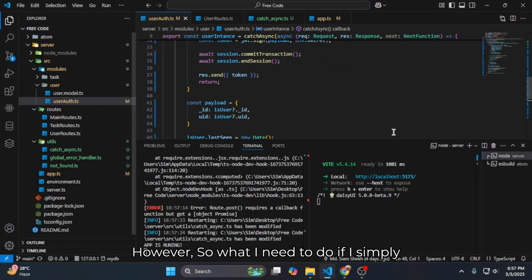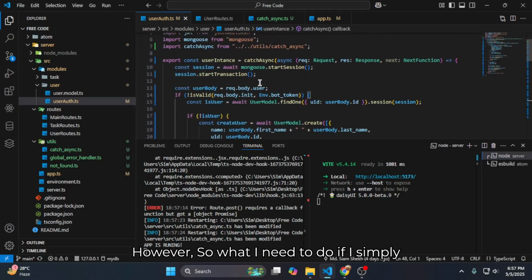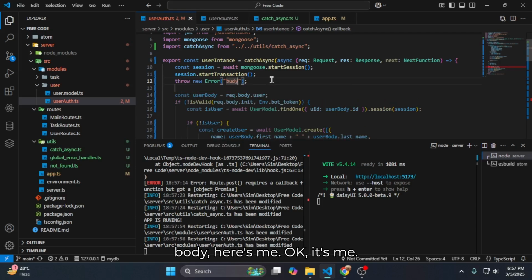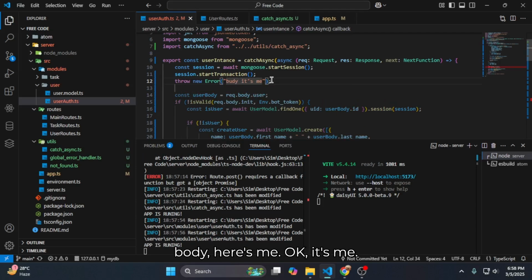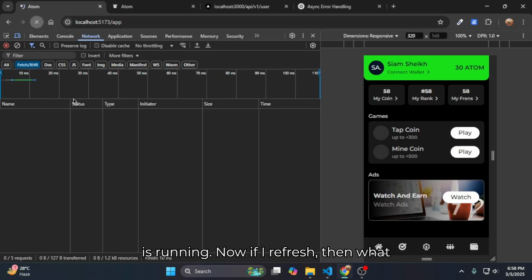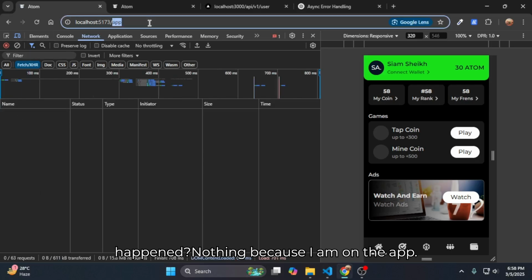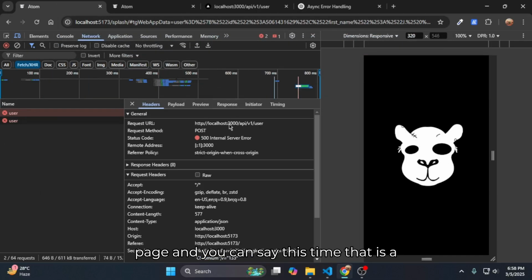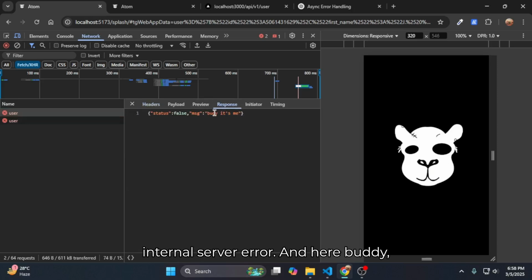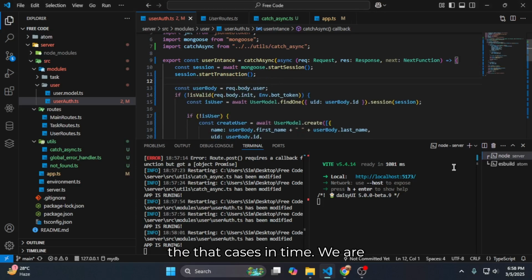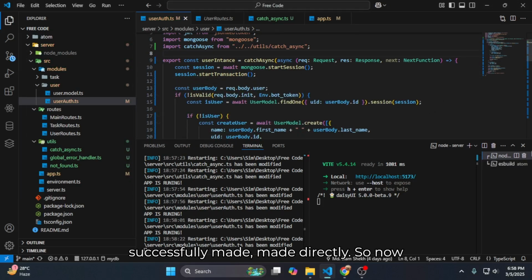However, what I need to do is simply throw an error: buddy, it's me. Okay, there is an error. You can see that the app is running. Now if I refresh, what happened? Nothing, because I am on the app, so I need to go back to splash, and you can see this time there is an internal server error, and here, buddy, it's me. We have successfully handled the async case, and we successfully made that actually.